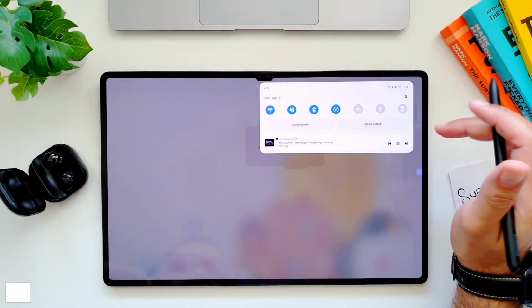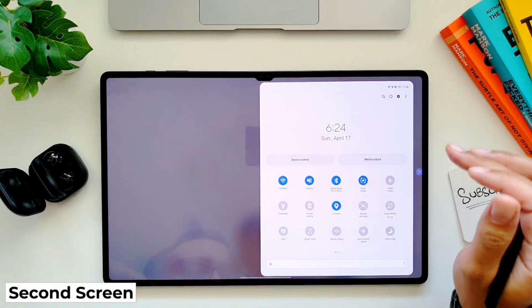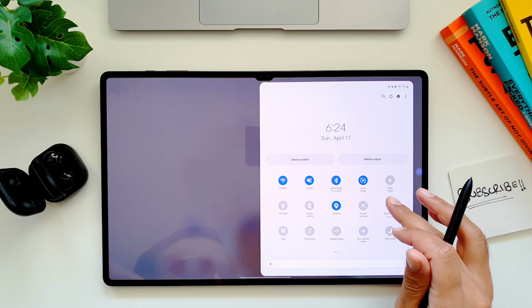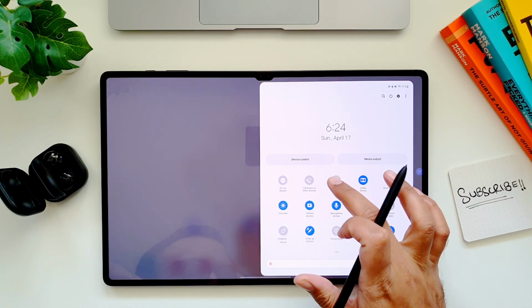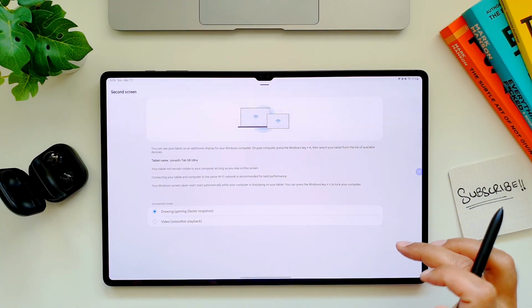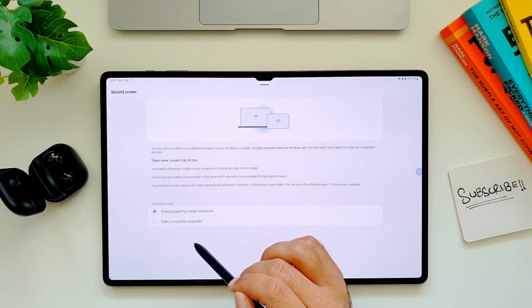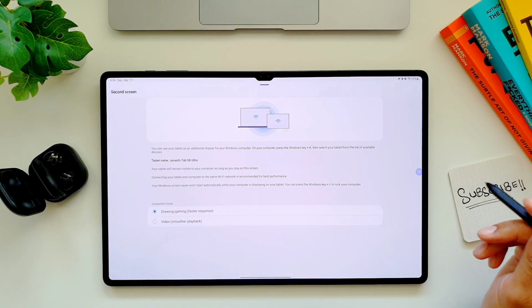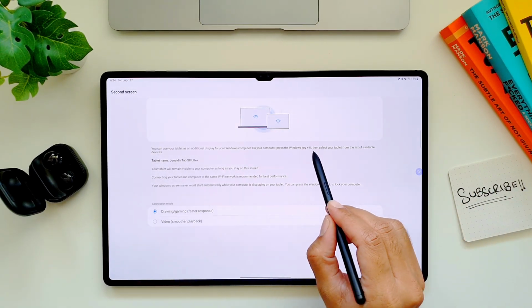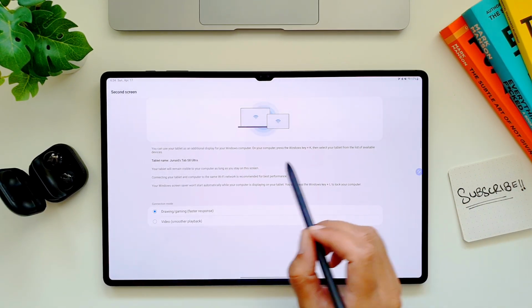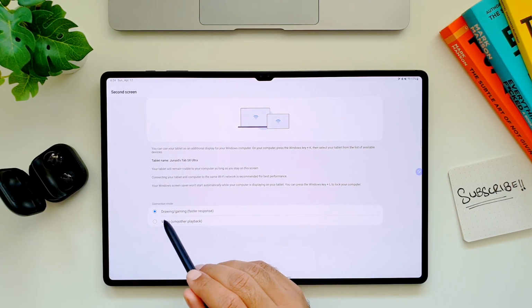Next, another amazing addition here is second screen. If you have a Windows PC, you can connect your Galaxy Tab S8 Ultra and use it as a second screen. You can turn this feature on from quick settings. Press the Windows plus K key on your Windows PC and select the Tab S8 Ultra from the list of devices. On the tablet, you can also select the mode you want to use the second screen for, whether it is for drawing, gaming or video purposes.